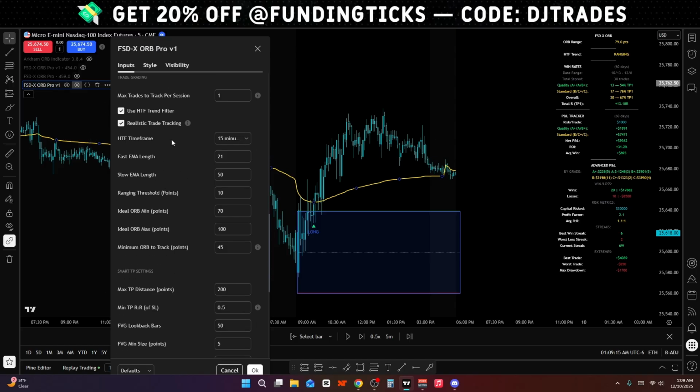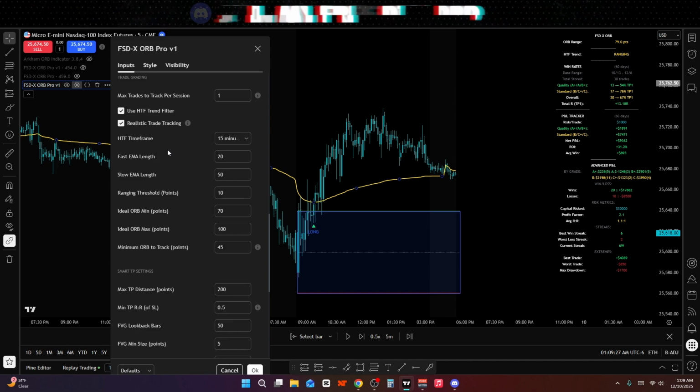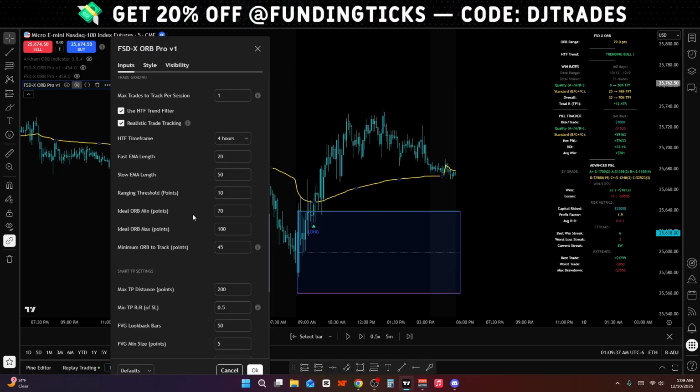This is your EMAs. I have mine set to 20 and 50. What this does is it looks at both EMAs to see if they're coming together, spreading apart, or if they are trending or ranging, to give you an idea of what the market's doing. I have mine set to 4 hours. That has been the best and most accurate for me.